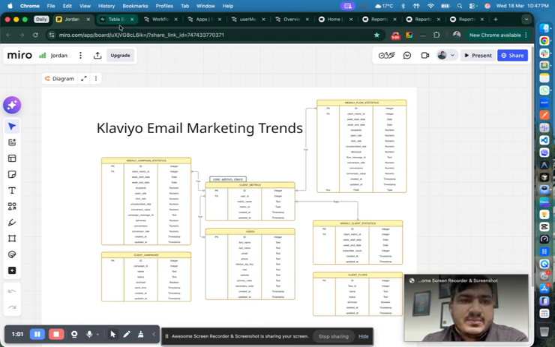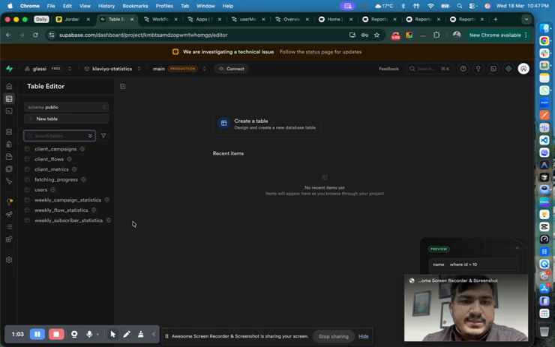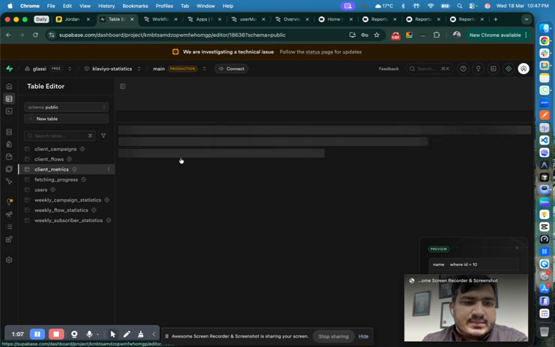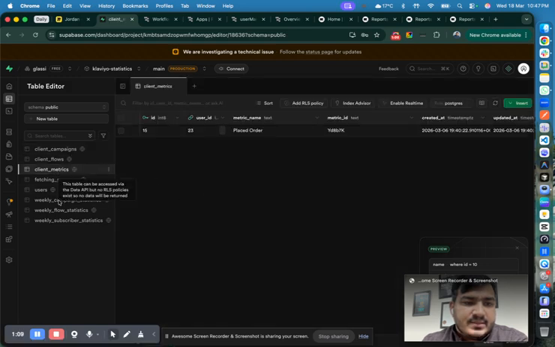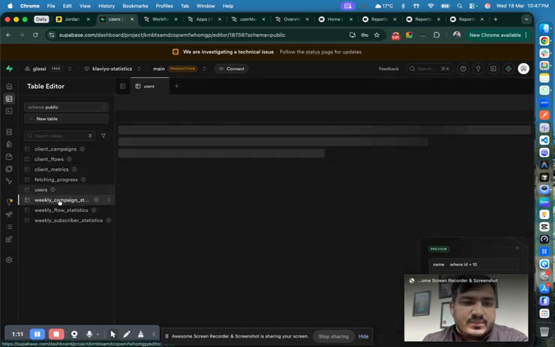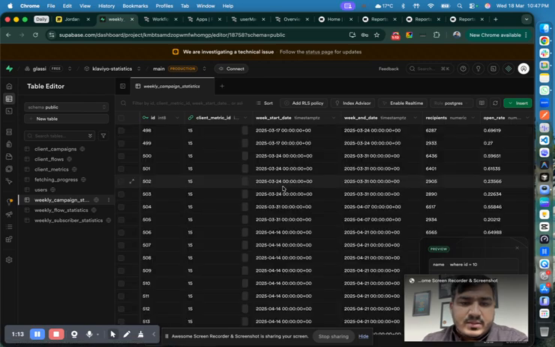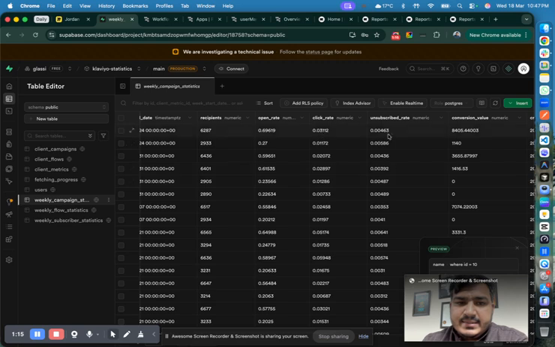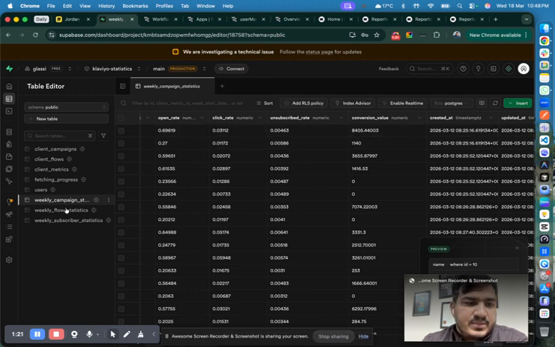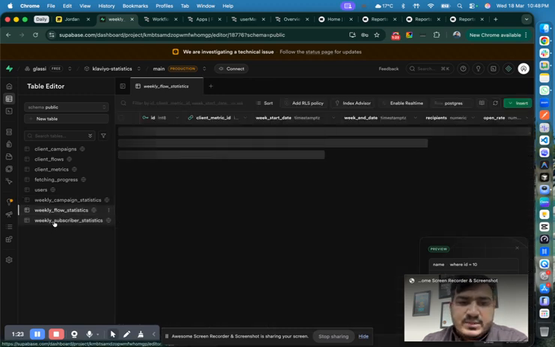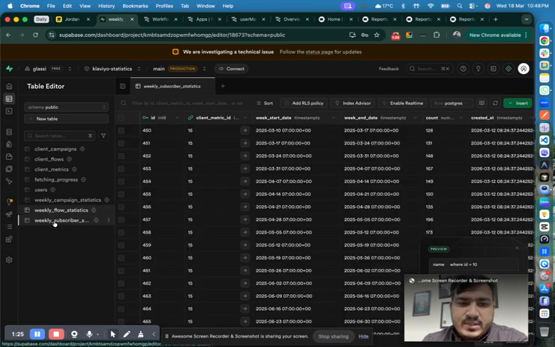I designed this database architecture in Supabase. Here you can see the tables. So metrics are there, and then I'm fetching all the campaigns data and their statistics, how many are recipients, how much is open rate, click rate, unsubscribe rate, what is the revenue coming from there. Similarly for flows, and similarly for subscribers. So this is the way I'm doing it.